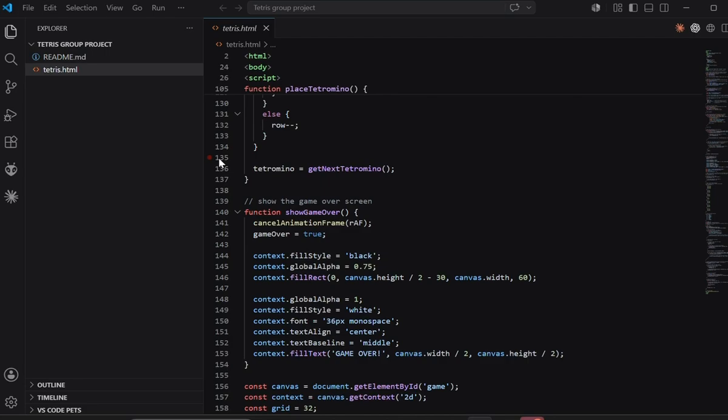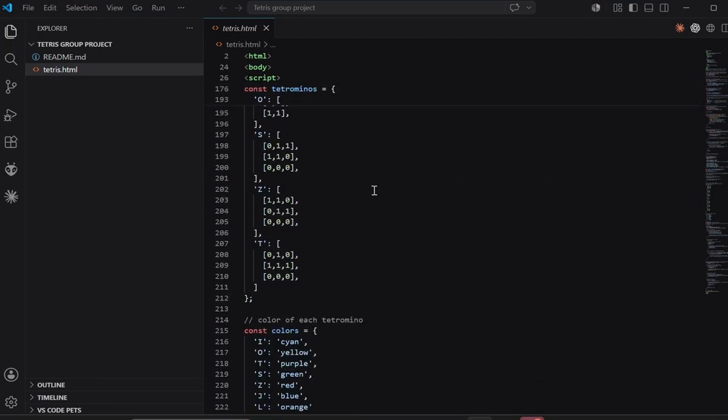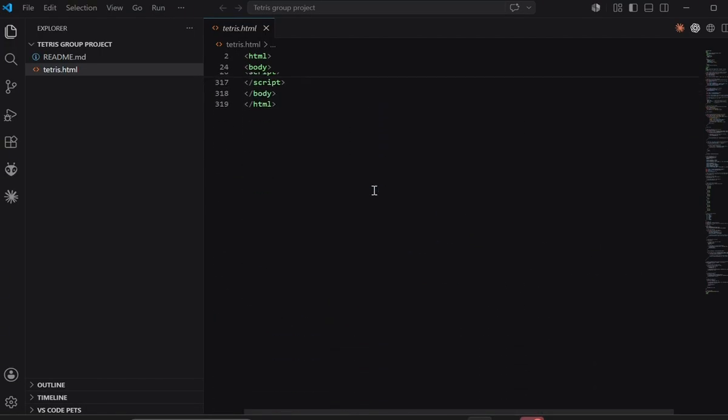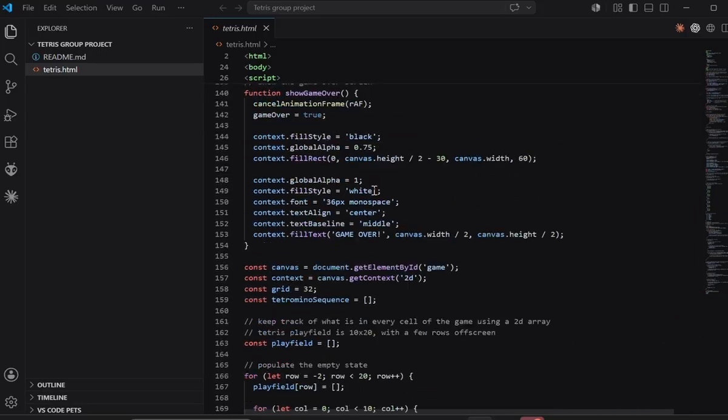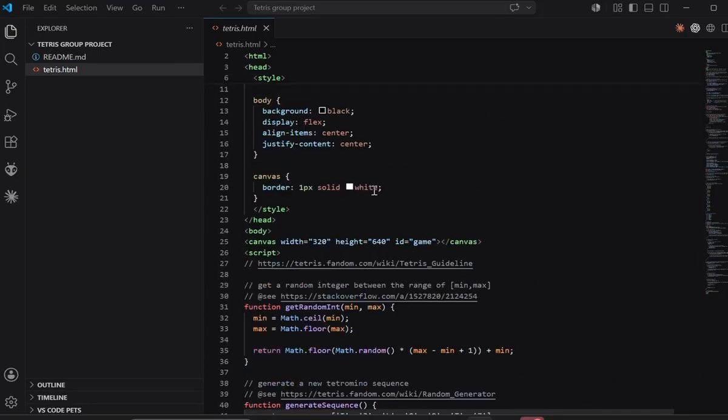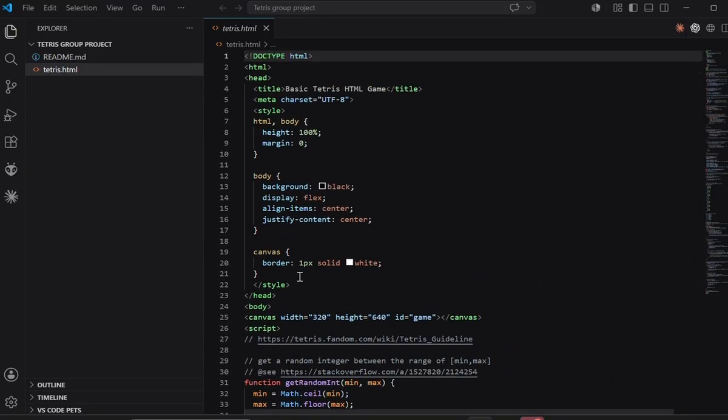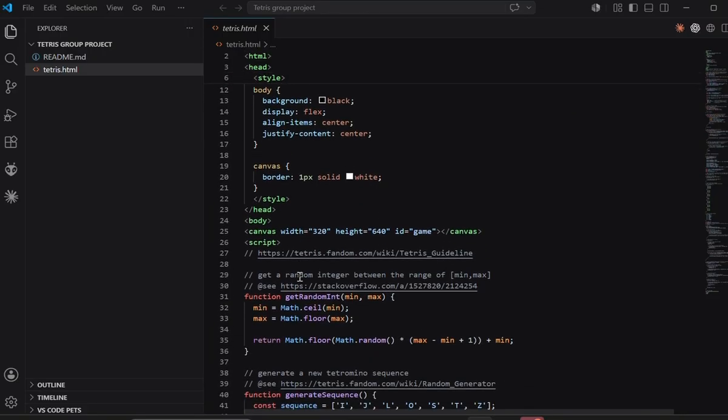Our tech stack is intentionally minimal. HTML for structure, CSS for styling, JavaScript for the game logic, and Canvas API for rendering. And we also used Live Server in VS Code for development. When we run the file with Live Server, it opens in the browser and we can play immediately.